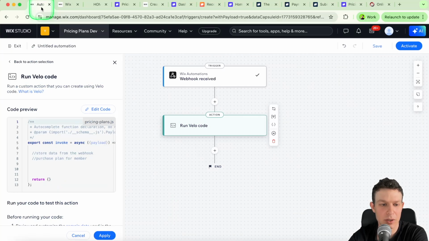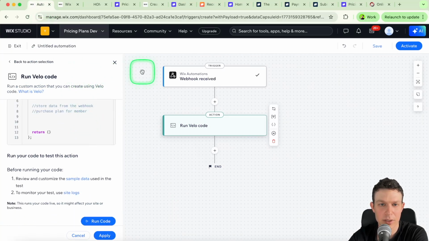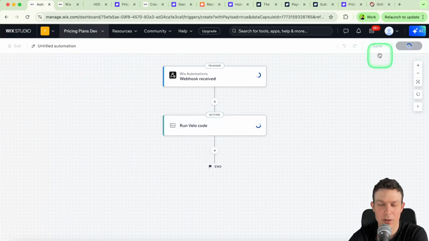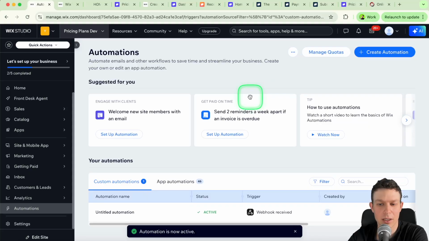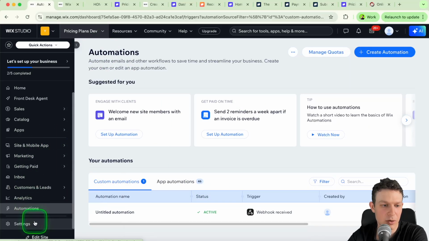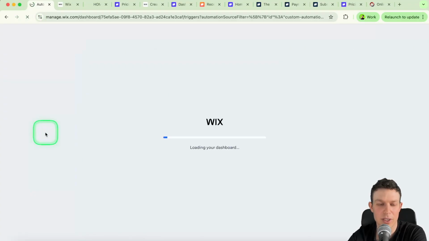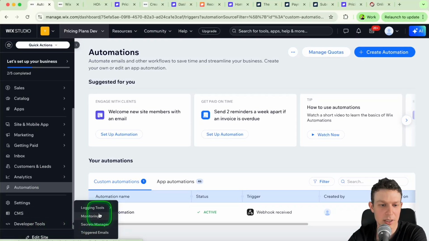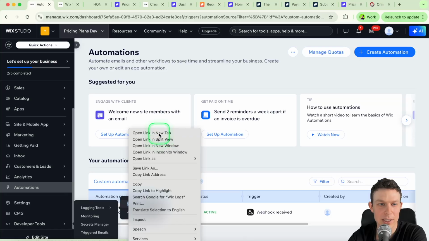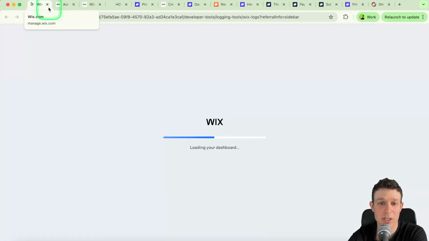So I'm going to go to the automation, and I'm going to activate this automation and see if we can actually test this. Let me just refresh here in my dashboard so I have all the developer stuff that I want. Here we have the developer tools, and I'm going to open up the Wix logs over here just so we can see any errors that we might have during this process.